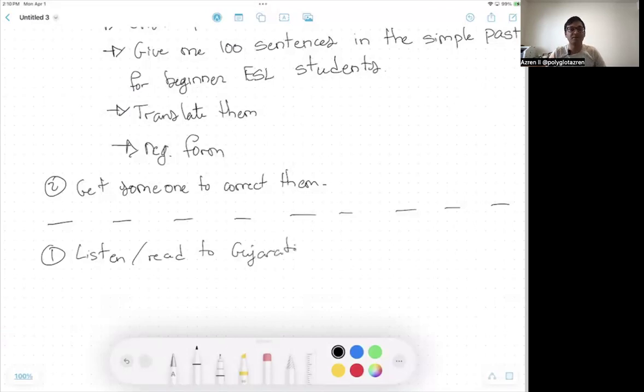And then when you hear or see past tense sentences, actually pause and be like, oh, that's in the past tense. Pause, write it down yourself, say it out loud yourself as if you were that person. Write it down in a notebook. These are ways to actually start to reinforce this knowledge in your brain.